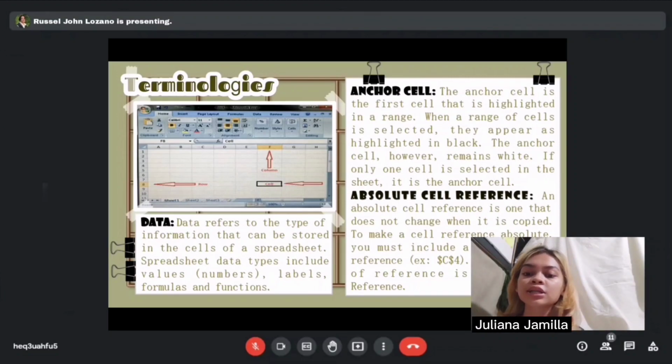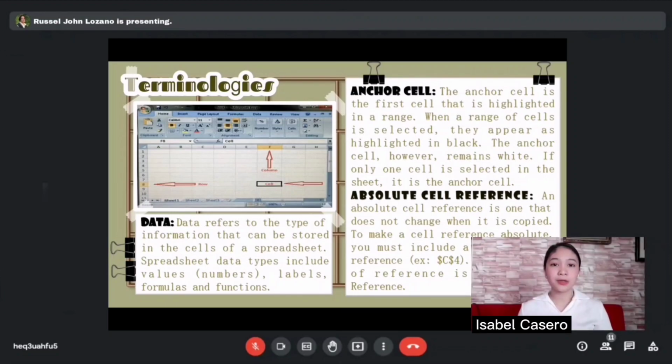Anchor cell is the first cell that is highlighted in a range. If only one cell is selected in a sheet, it is the anchor cell. And by pressing F4, you can select different options of anchoring. Anchoring means locking the cell inside the formulas from different dimensions.